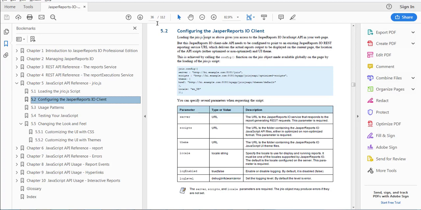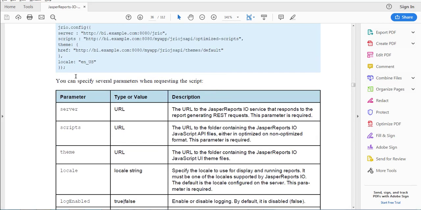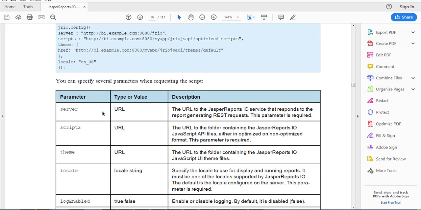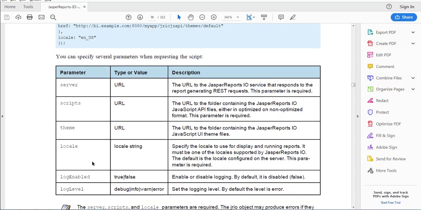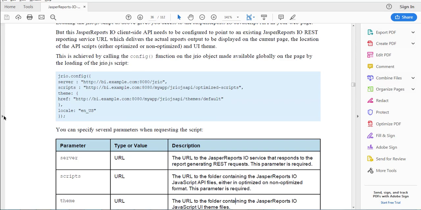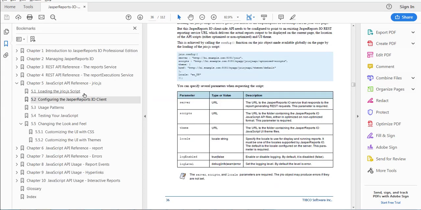First, let's have a look at JasperReports IO user guide, and we will open section Configuring the JasperReports IO client. In this section, we see a number of parameters which are used to set up the JR.io client. And there are mandatory parameters such as server, scripts location, and locale, and there are other parameters which are non-mandatory, and one of them is the theme. And according to the guide, the theme parameter specifies the URL to the folder containing the JasperReports IO JavaScript UI theme files.